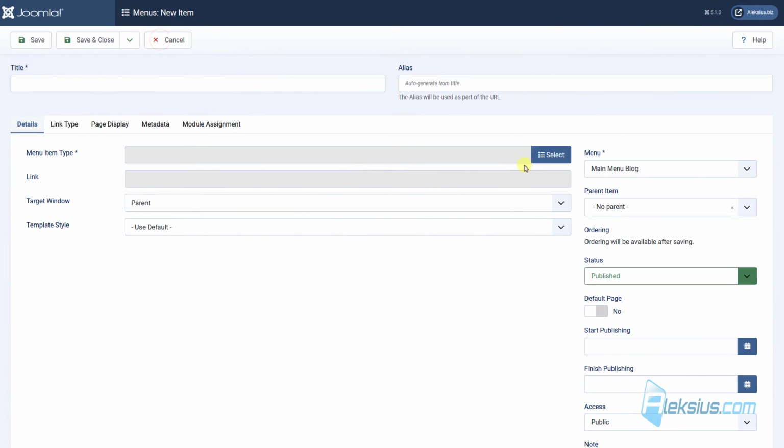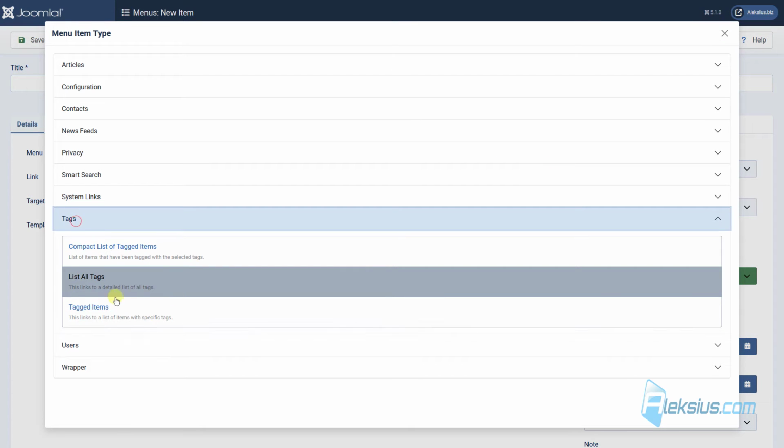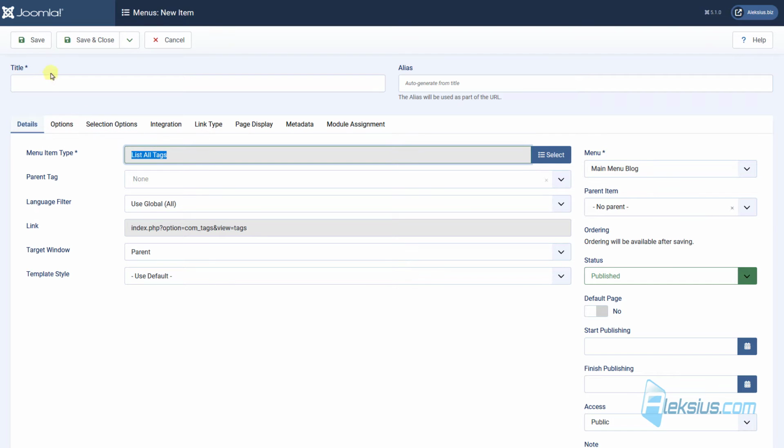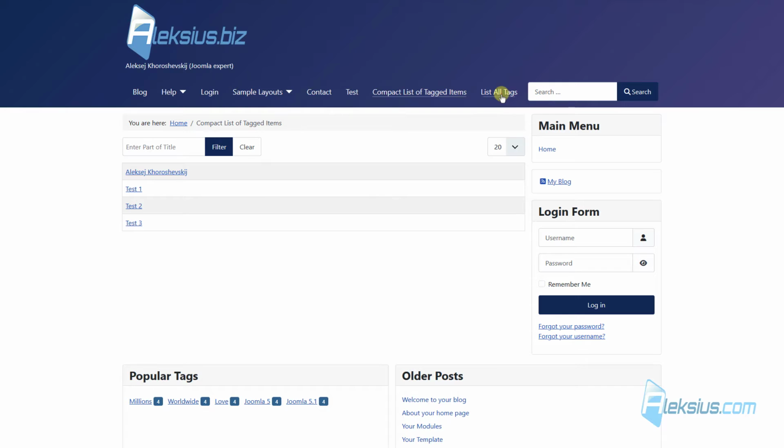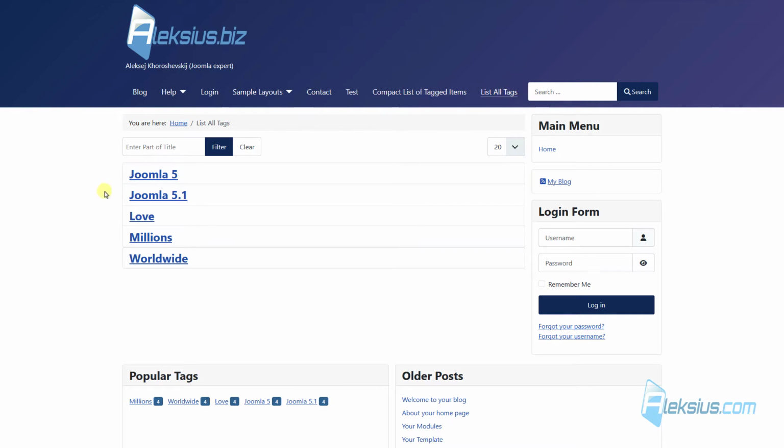Let's create a new menu item, List of all tags, save it, update the page, and we can see all our tags.